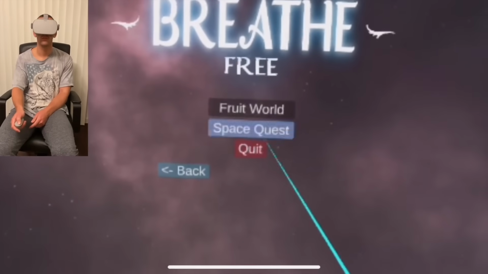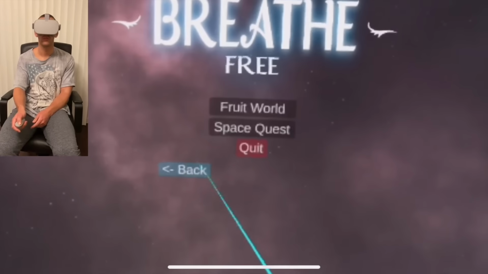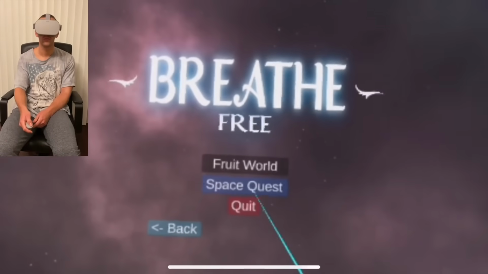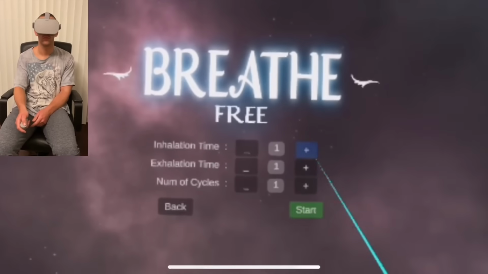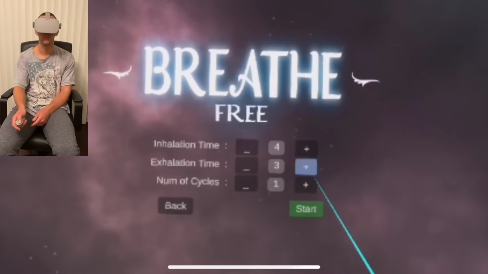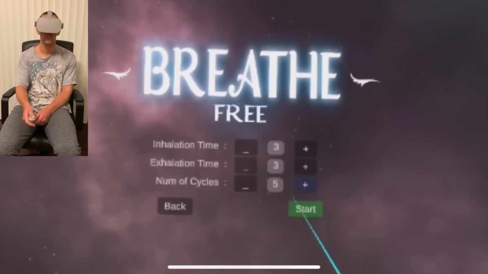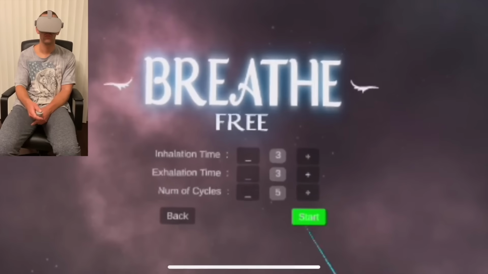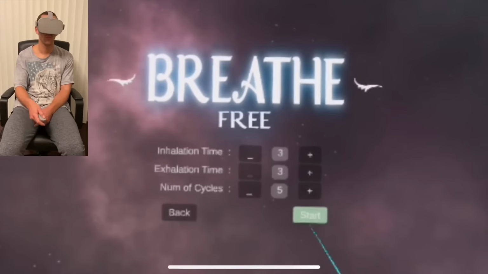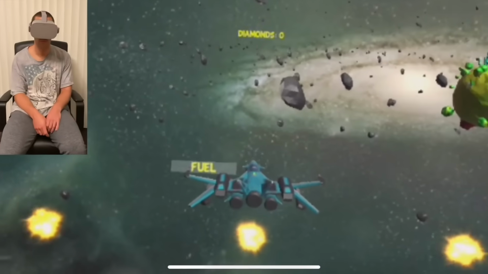The technician will then select the game and will be prompted to a parameters screen where they determine the inhale time, exhalation time, and number of cycles for the therapy. These are all adjustable and can be modified based on the therapy cycle the user will undergo. The first game selected is the Space Quest game.